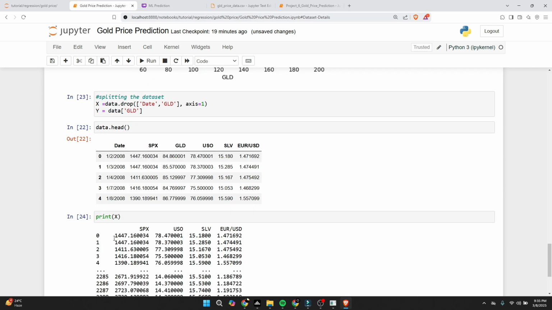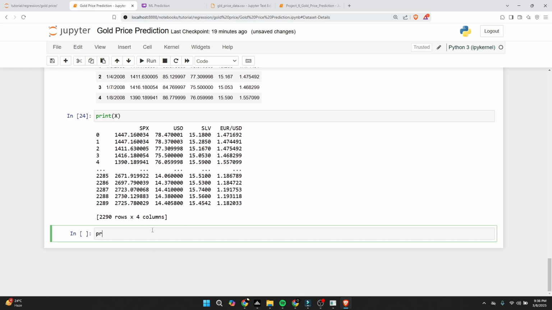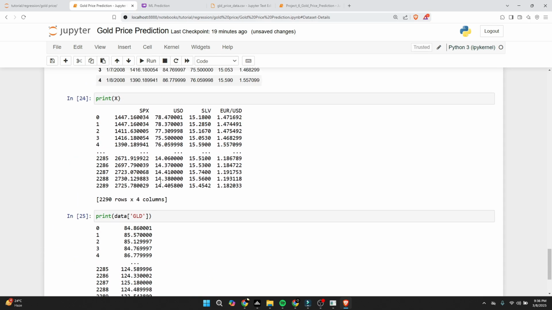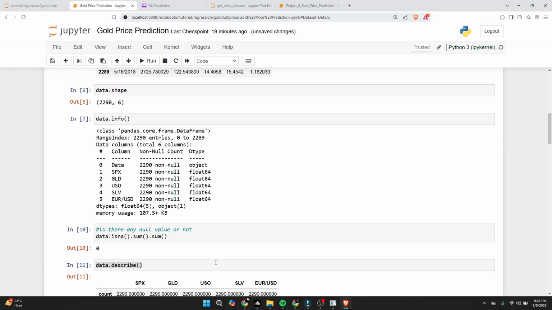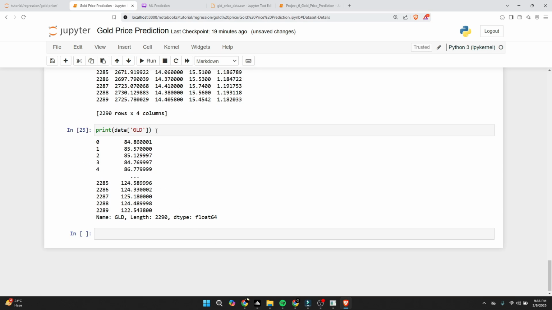Let's print x. For x, as you can see, without this date and this gold, it is coming. And for y, as we initialized as gold over here, the gold is coming, gold ETF against inflation rates are coming over here, as we already told on this dataset. So we'll only predict this one, the y one.